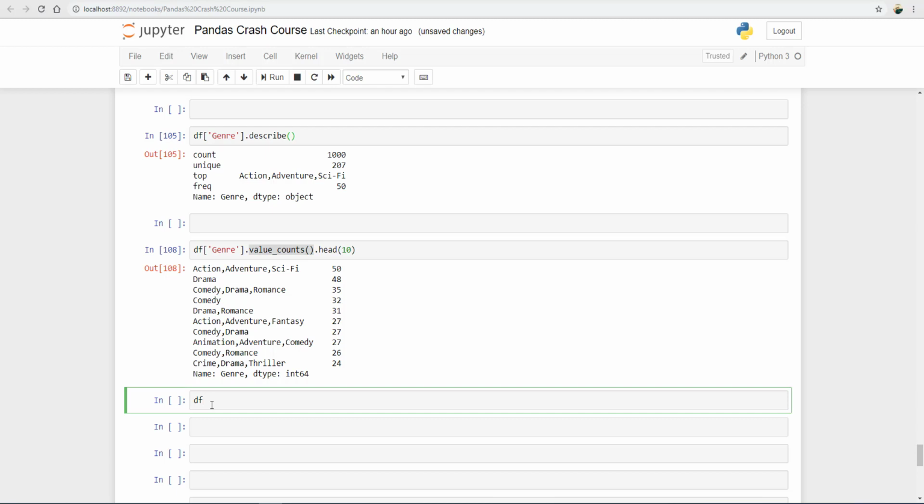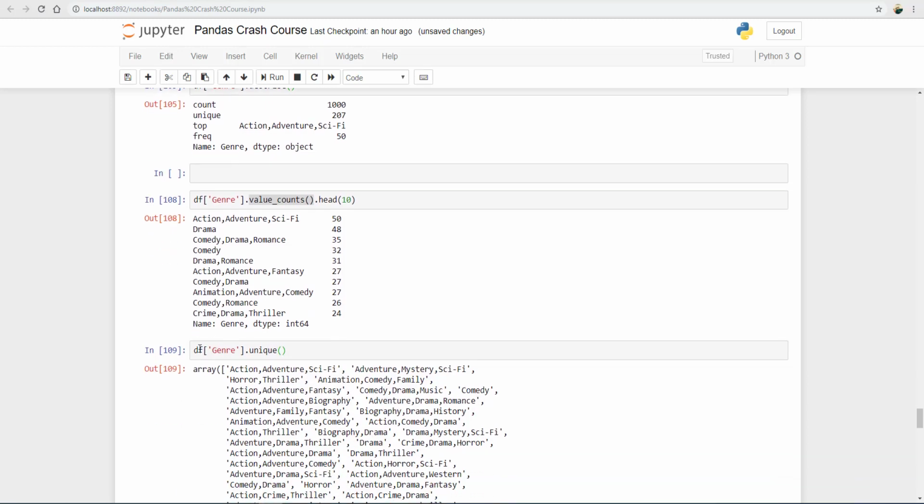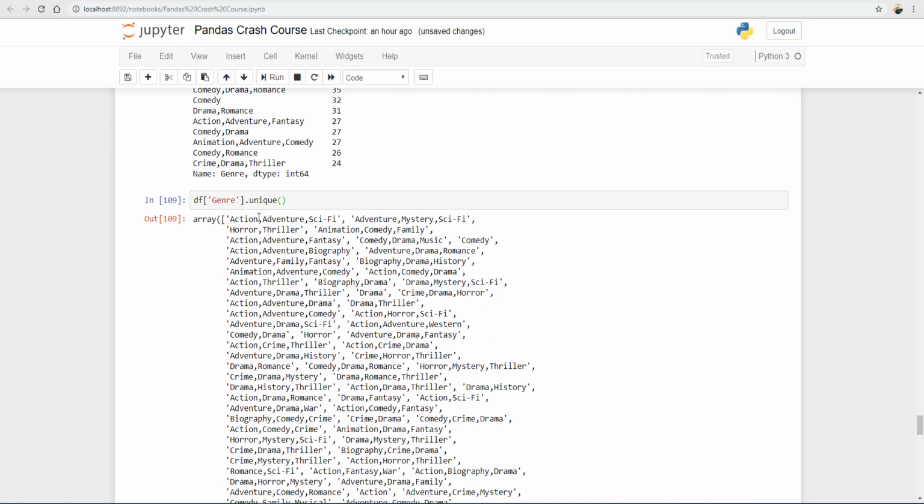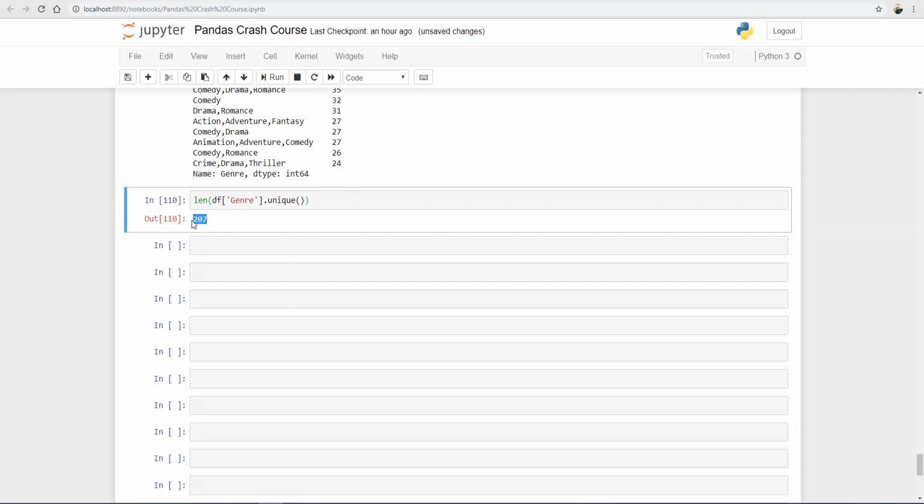Let's say we work with df.genre and then unique. This returns all the values which are unique, so you will not get any repeated value. If you get the length of this, it is just 207. That means there are 207 unique values that we get from the unique method.